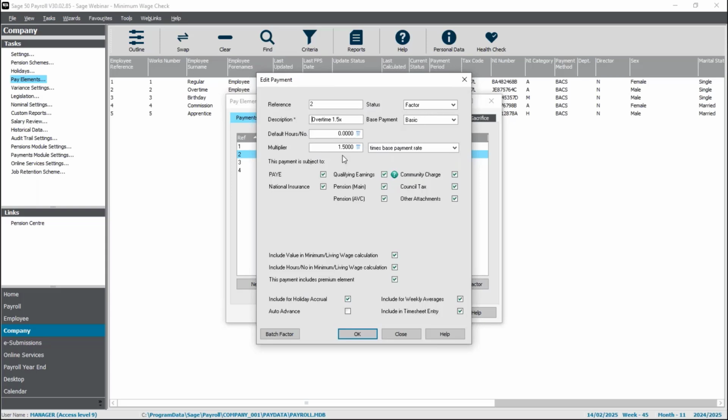So this is a factored payment that calculates the rate at 1.5 times the base payment rate, which is the basic pay. And for this one, we're including the value and the hours, but we are also indicating that it includes a premium element. So that way, when it does the calculation, it'll disregard the extra amount, so the half in this example, when working out if an employee is being paid minimum wage.